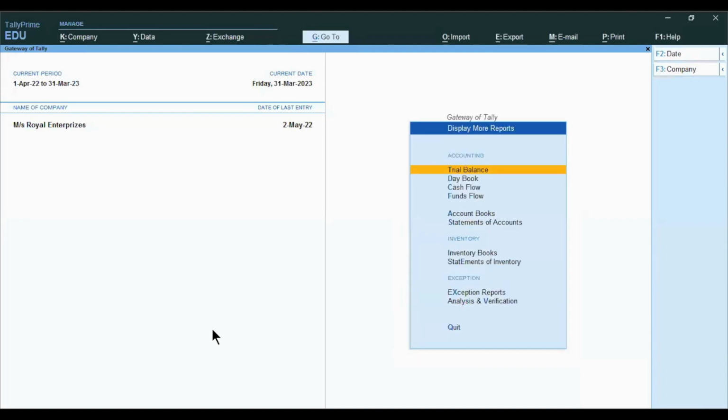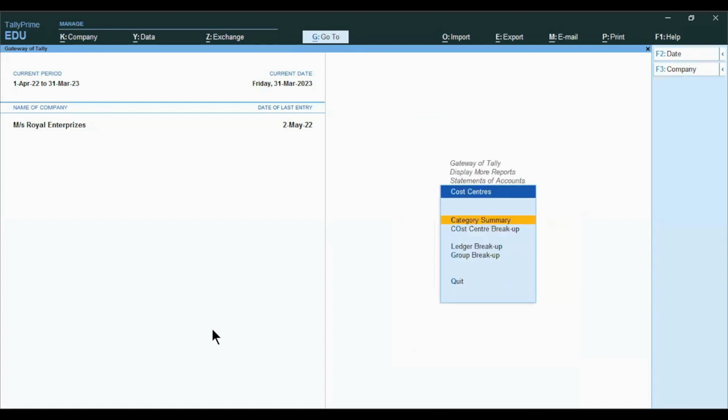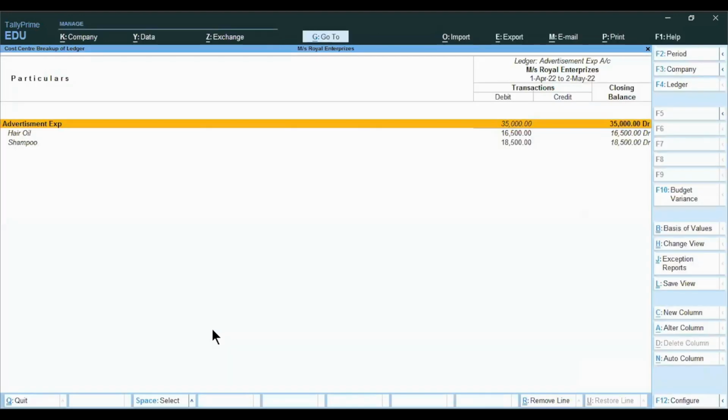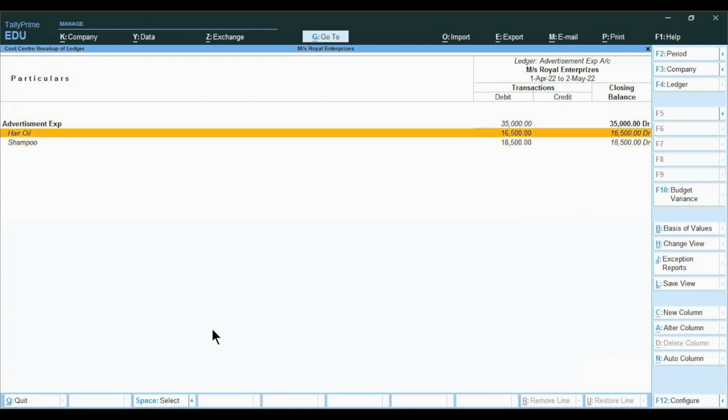Display more reports. Statement of accounts. Cost centers. Ledger breakup. Select the ledger, as we have only one ledger in this company, advertisement expense. So this is the actual screen of the amount which was available as a budget figure for both the brands. We spent 18,500 on shampoo, and on hair oil we spent 16,500.